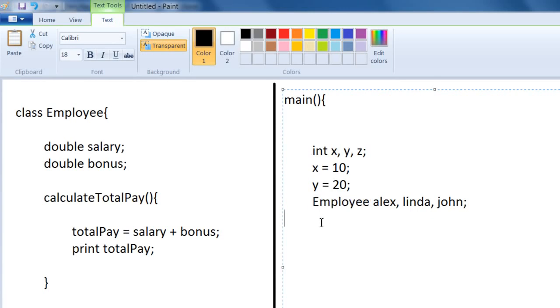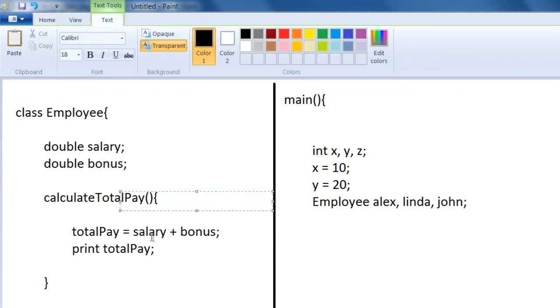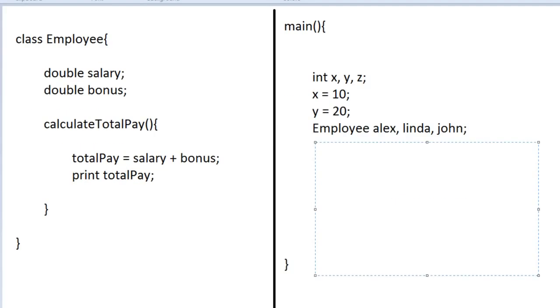So what does it mean by holding an employee? Now when you say int x, that means x can hold an integer, and when you say employee Alex, that means Alex can hold an employee. That means Alex will have his own salary, will have his own bonus, and will have his own calculate total pay. That means you can say Alex dot, since employee has a salary, Alex will also have a salary. Dot salary equal to say 90,000.